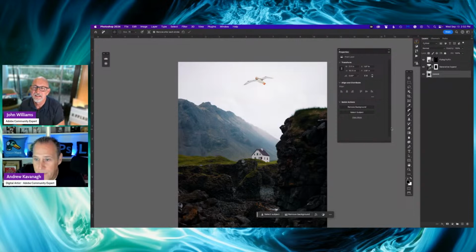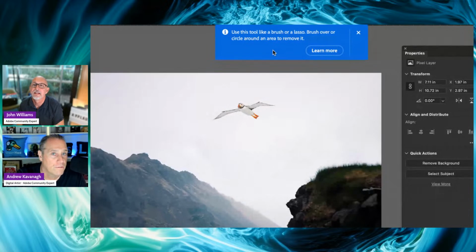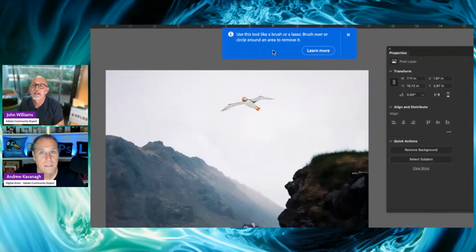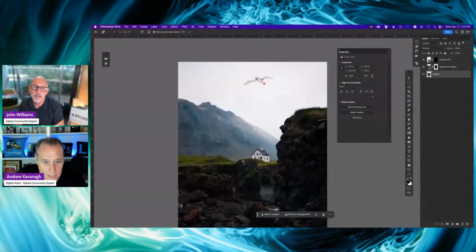So here I am in that. So maybe I'll just see about switching over. If I'm in the spot healing tool and I go to remove tool, there it is. You use this tool like a brush or lasso: brush over or circle around an area to remove it. In this case, I'm just going to brush over the house.